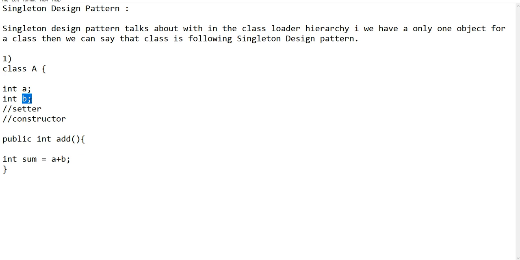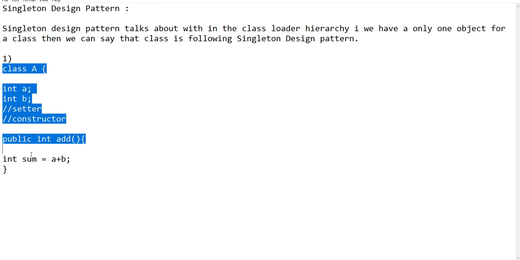They are changing. If a class contains variables, the functionality will change whenever the values change. That is why, if a class contains variables, listen properly, the object value will change. Every time the object value will change, right?